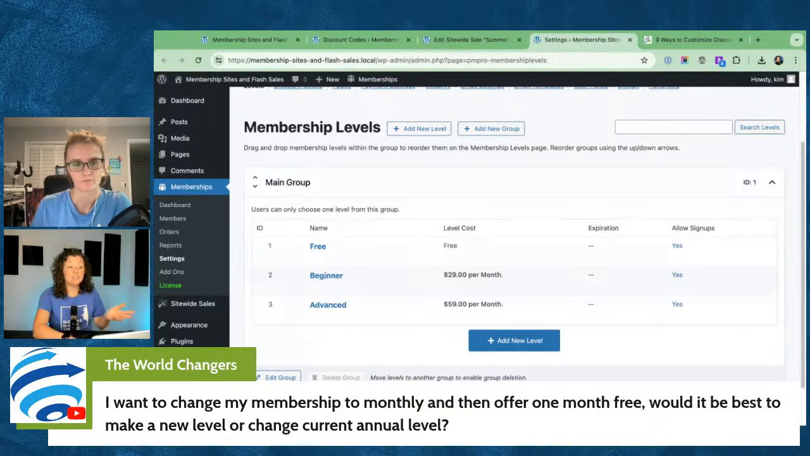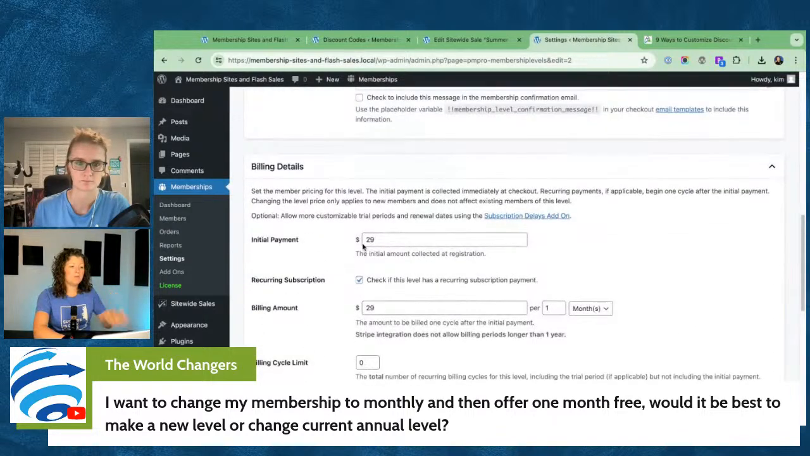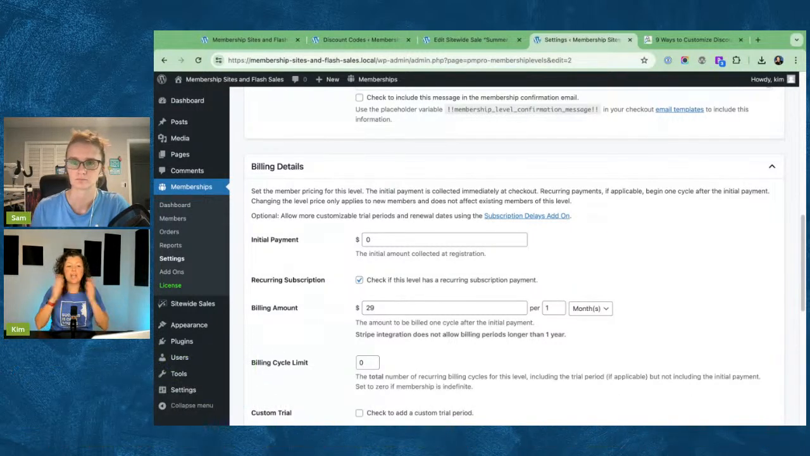But to show you how to give them 1 month free, it won't require a discount code at all. What we would do is just make the initial payment 0 and the billing amount the monthly amount. And by default, the initial payment is charged 1 term before the billing amount begins. So that's how you would set up a membership level in Paid Memberships Pro to make the checkout free. And then 1 term later, which in this case is 1 month, it'll begin billing them that recurring amount, $29 per month.